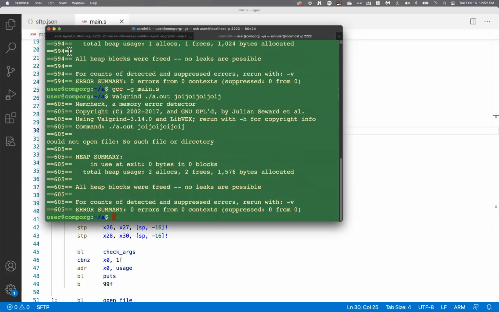Okay. So "could not open file" is the string that I gave it. And Pierre filled in the colon and a real error message: no such file or directory. Okay, so that's coming from the standard runtime environment. Once again, all heap blocks were freed, no chance of a leak, and no errors.